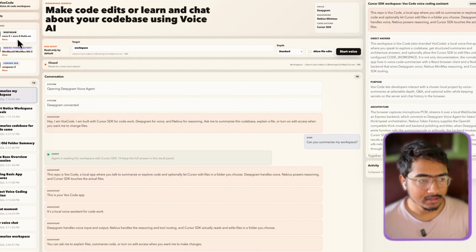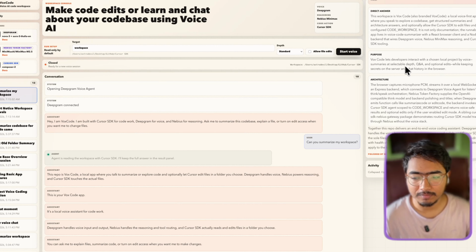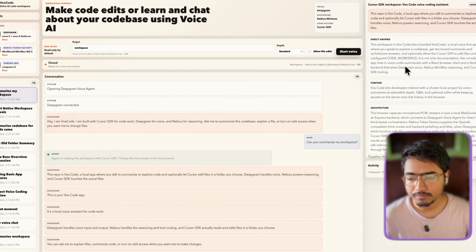Here we have provider cards about Deepgram, Nebius, and Cursor. Here we have a chat summary, like whatever chat you are doing, it is getting saved locally, and you can get the chat history. On the right side, you can see what summary Cursor is generating in the backend.